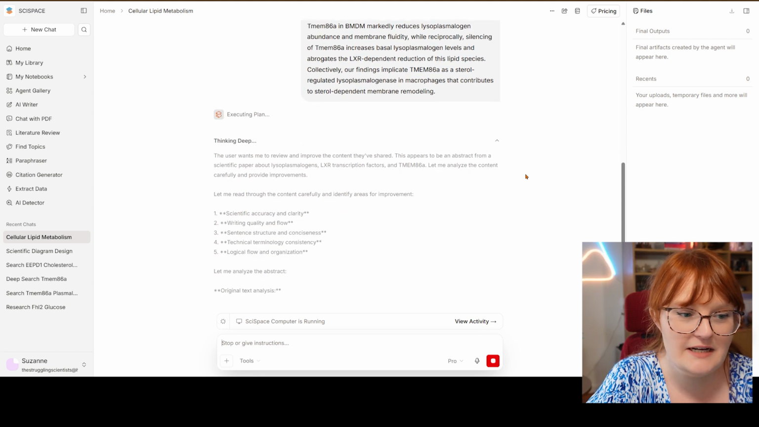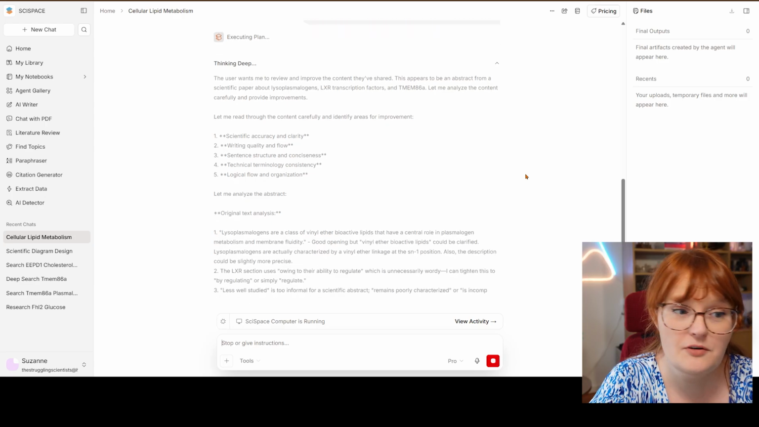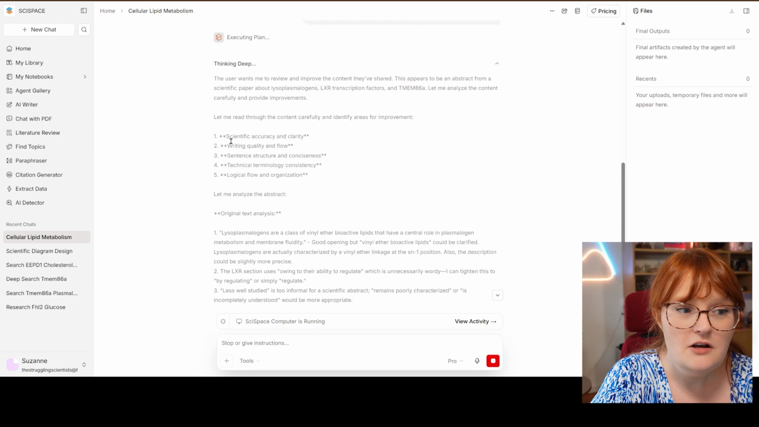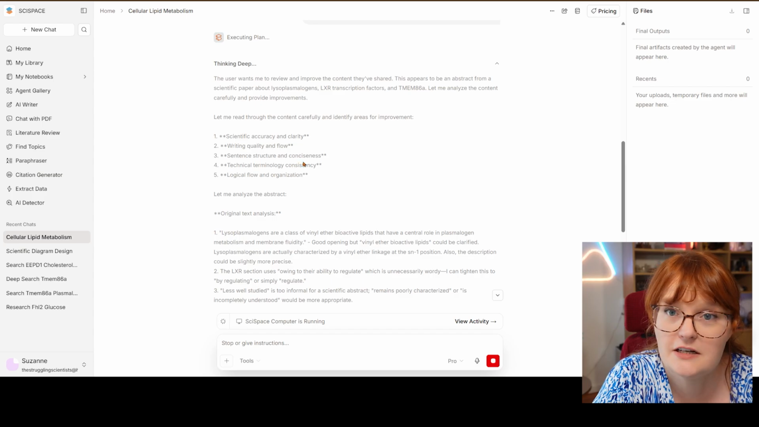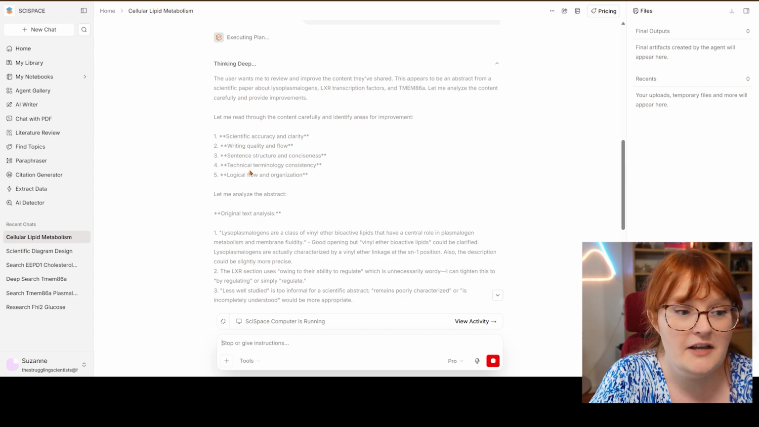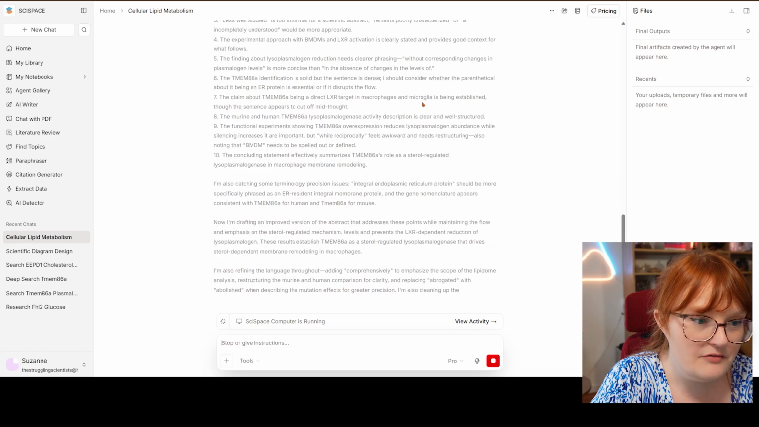Okay, so what is really interesting is that it looks at different improvement factors. Already from the get-go, it knows to look at this. So it looks at scientific accuracy and clarity, writing quality and flow, sentence structure, conciseness, technical terminology consistency. So it checks the scientific literature and makes sure that things are actually correct, which I find really, really interesting.